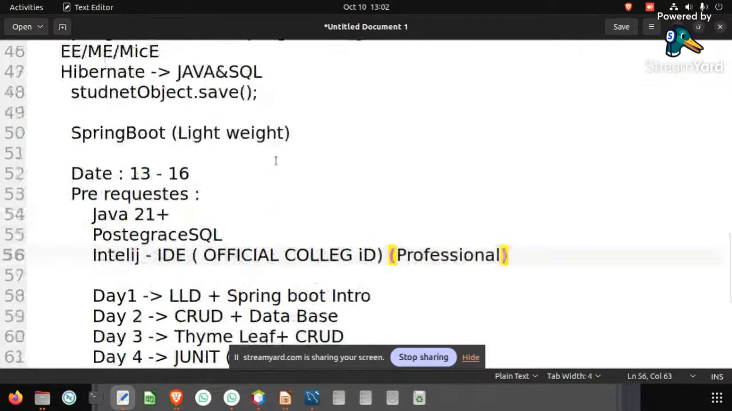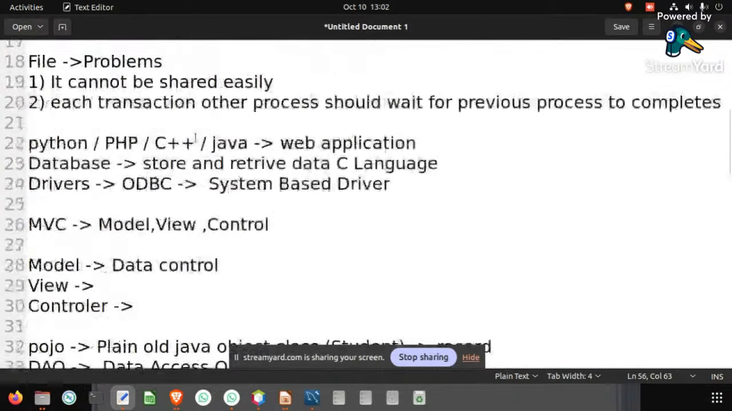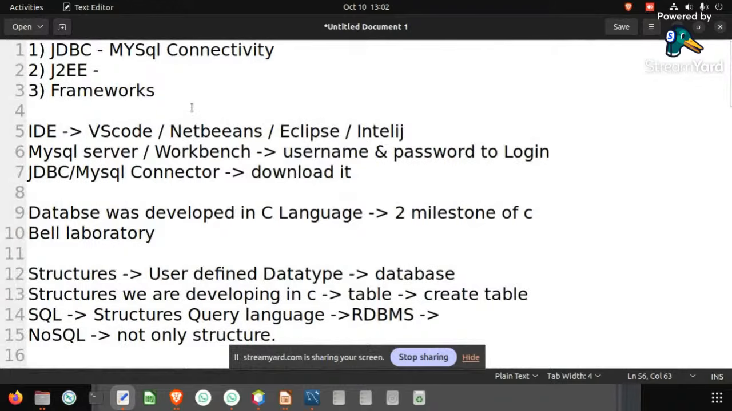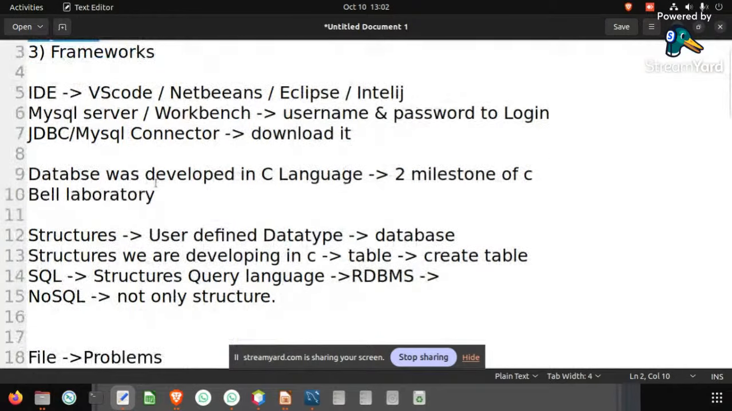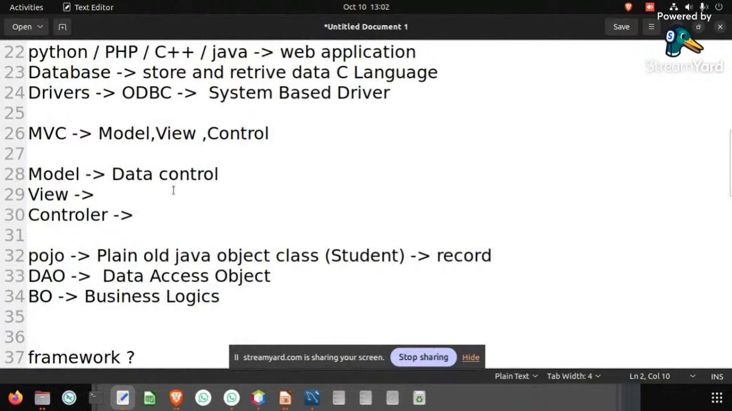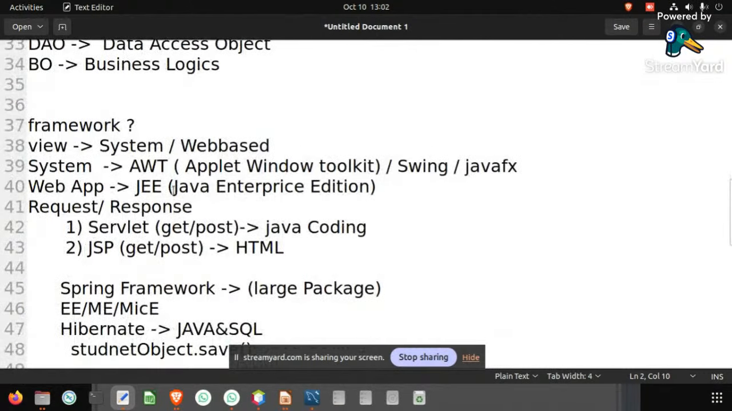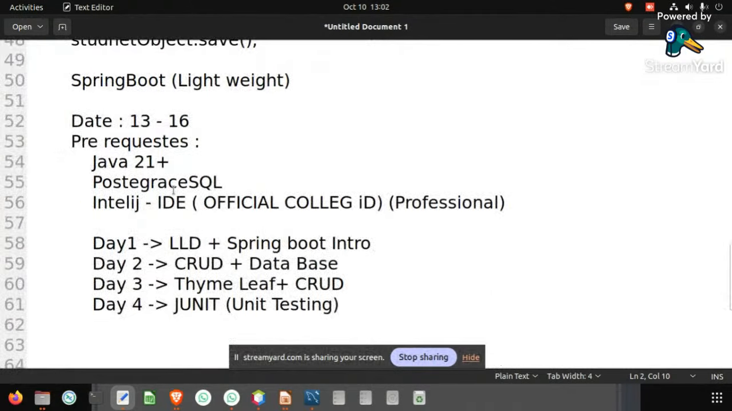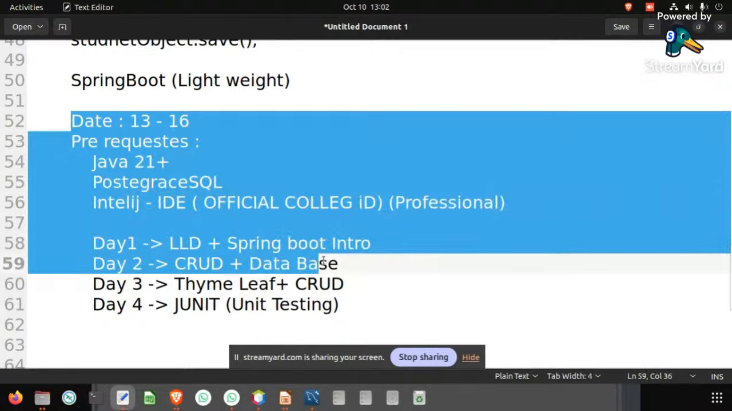I hope I have covered all these things. I have given an introduction about SQL, JDBC connectivity, and then an introduction about frameworks, what frameworks are available in Java, and which framework we are going to use. And for Project Leap, the prerequisites have been covered.